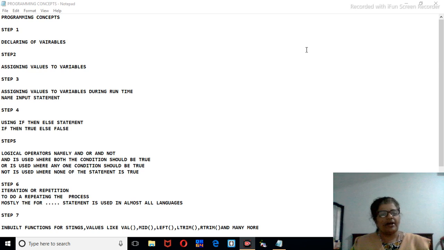Then in step 5, we use logical operators along with the if then else statement. What are the logical operators? They are and, or, and not. And is used where we use two conditions, where both the conditions should be true. Or is used where any one condition can be true. Not is used where none of the statements should be true. So these are the three logical operators which we use along with the if then else statement.